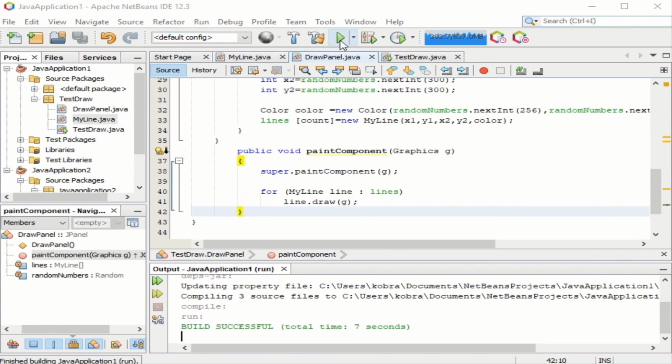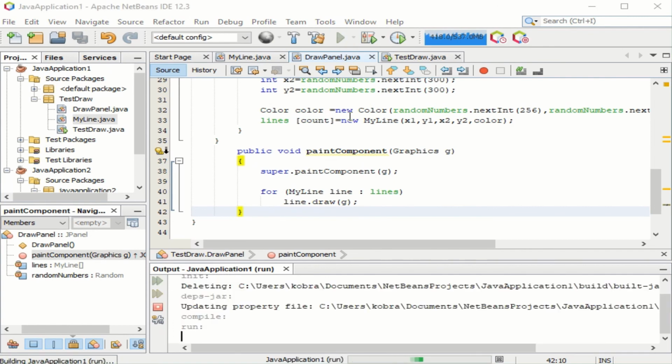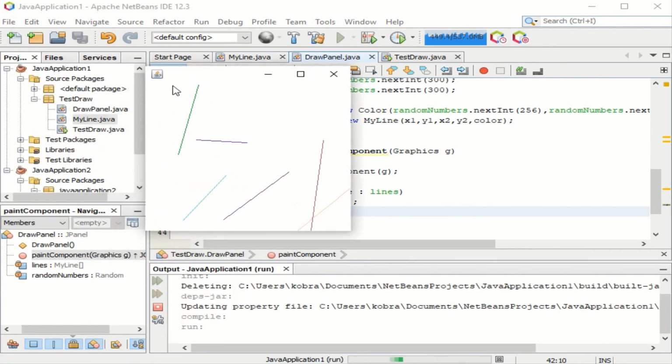Okay, so now let's run the code and see the result. So by running the code, you will see this as a result. So you see several lines with different colors here and different, as you see, x and y coordinates, right?